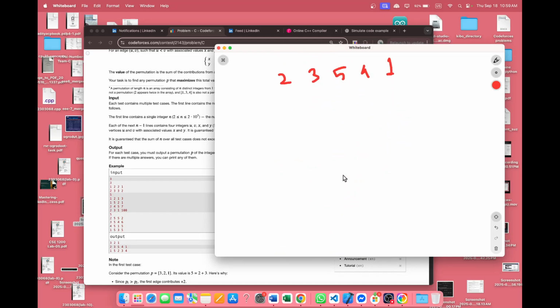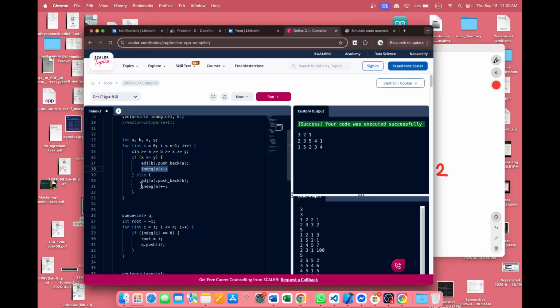If there was something like this, 2 and 3 4, then what will happen? The in-degree of 2 will be, sorry, the in-degree of 2 will then be 2. We will actually calculate it in this way.